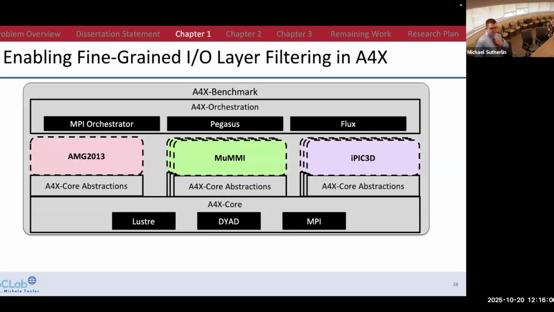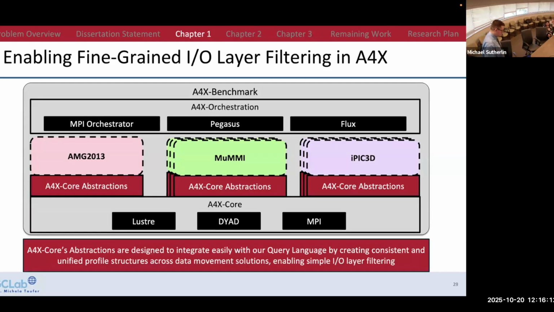To do that, I want to refresh your memory by showing this figure again. This is essentially A4X as we have explained it so far. And we integrate this feature, particularly here, into A4X's abstractions, which we designed to integrate easily with our query language by creating a consistent and unified profile structure across data movement solutions, which enables simple I/O layer filtering.